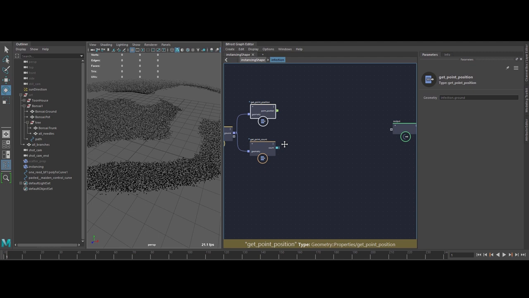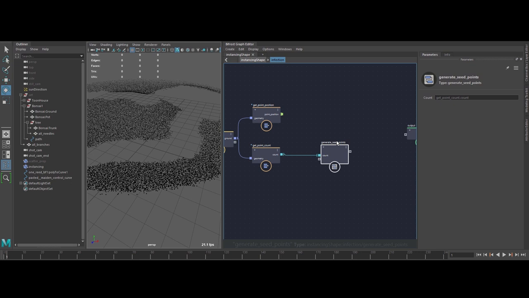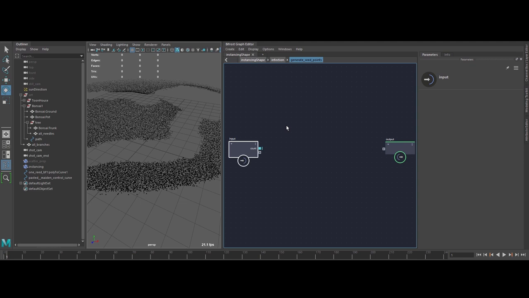So first off, we'll do a random. Let's get a couple of things going here. We'll get a new compound. First, I'm going to generate a random chance. For that, I'm going to need a new input. And this is going to be the chance.